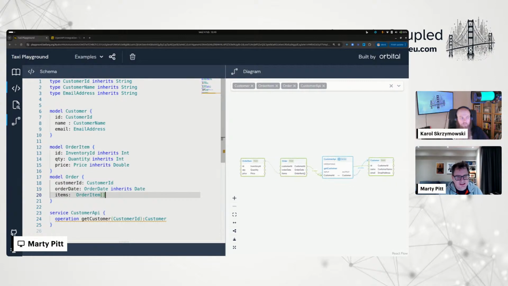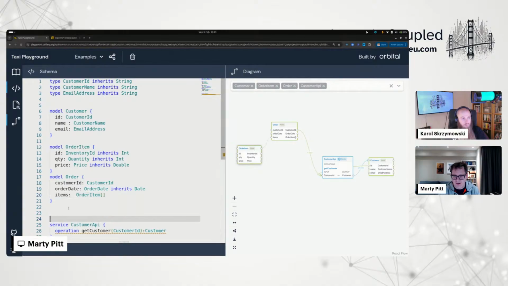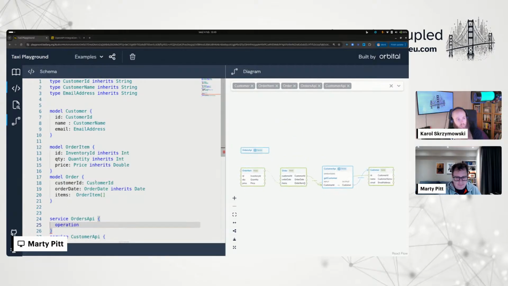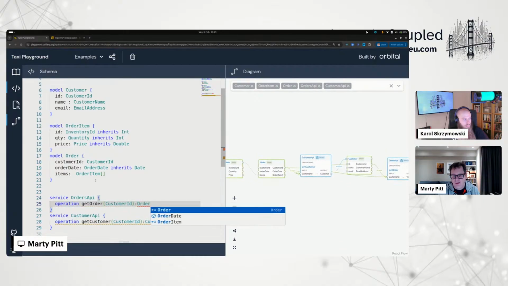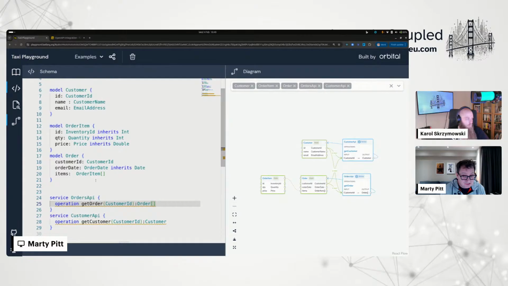And so now we can start seeing, right? If I've got an order, I can get information from my customer API. If I've got, let's define an API for that, orders API. And again, people generally don't define this in Taxi, even though you can see this is really succinct compared to the OpenAPI equivalent, right? This is super lightweight.